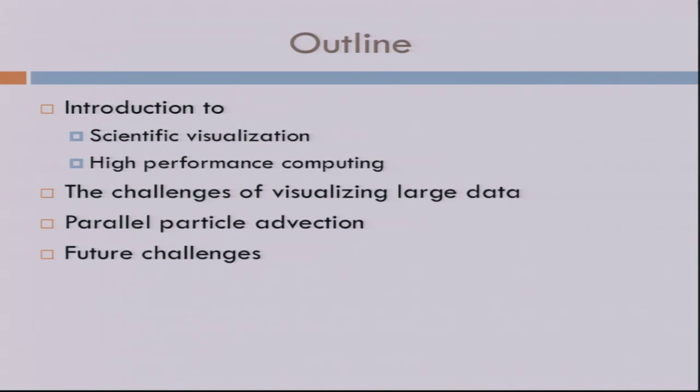Here's an outline for the talk. I'm actually going to go through some introductory material because I'm not sure how familiar this audience is with scientific visualization and high-performance computing. I'll talk some about the challenges of visualizing large data and what the approaches are. And then I'm going to talk about a very specific algorithm because I want people to understand what it looks like to design a really good algorithm in this space.